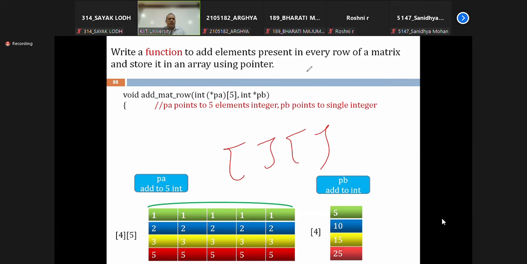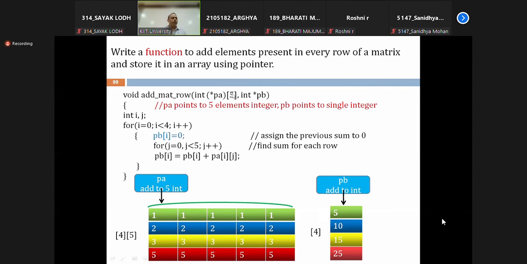With this understanding, I wrote a function. Look at this. My formal parameter PA is the address of how many integers? 5. Understood or not? And this formal parameter PB is the address of one integer, and from there I'll go on accessing. Now, if the formal parameters are there, we can access it. Look at it, very simple. Same way.